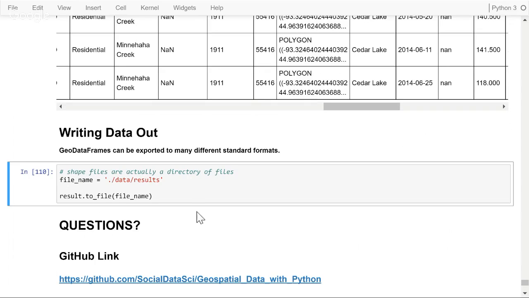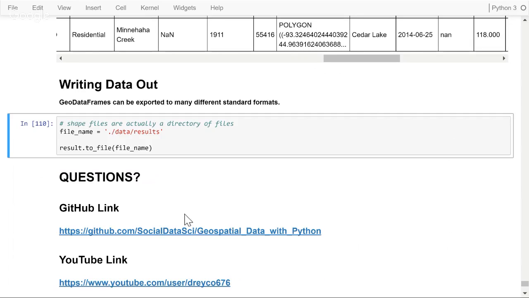I've got a little bit more involved GitHub link out here that you can go to. Social data science, geospatial data with Python. It goes through a little bit more data manipulation with that last data set that was tabular, does some pivoting, some things like that. I just found that that was getting a little bit tedious to kind of talk through, so I cut that out, but you will see that in there.